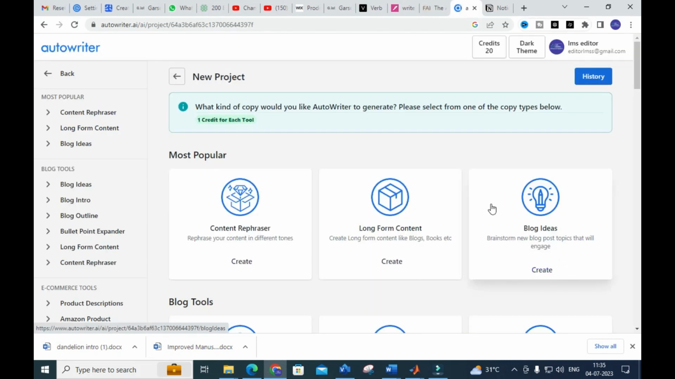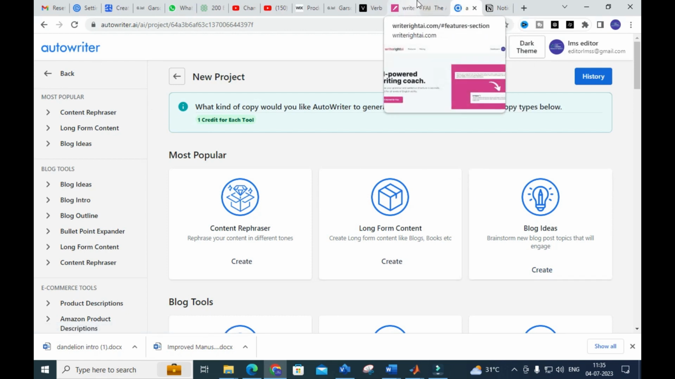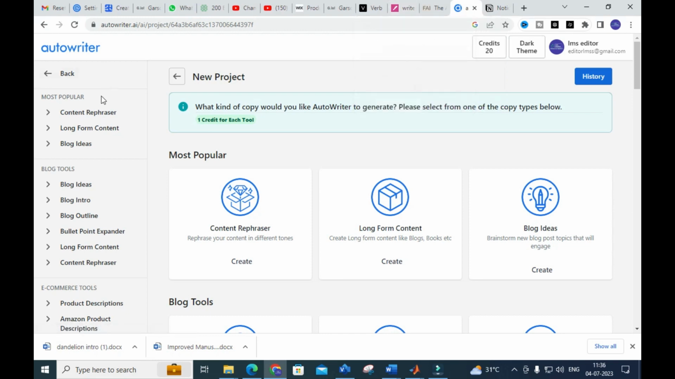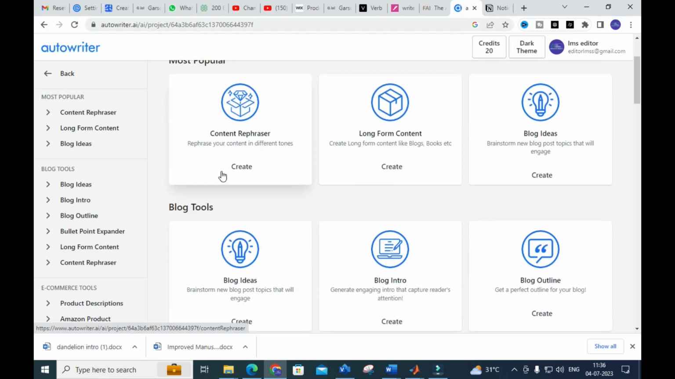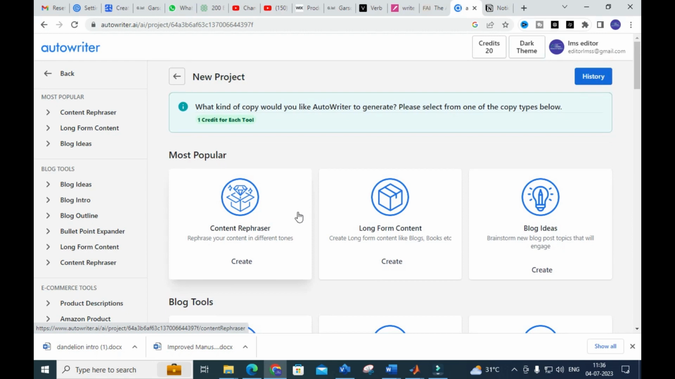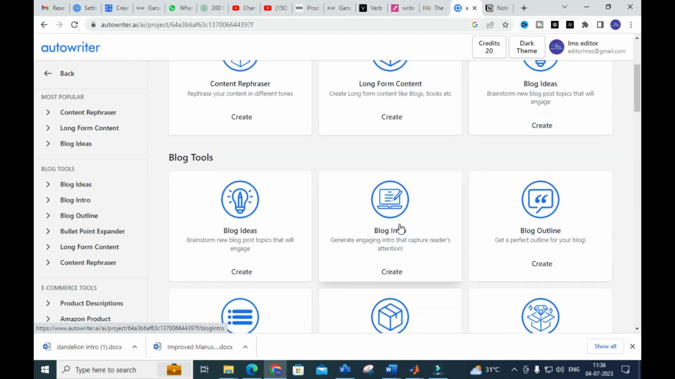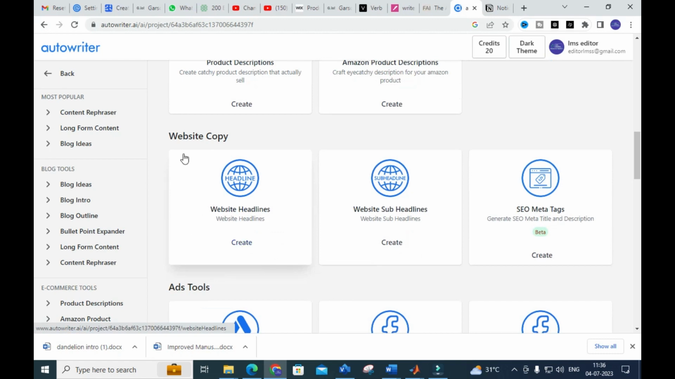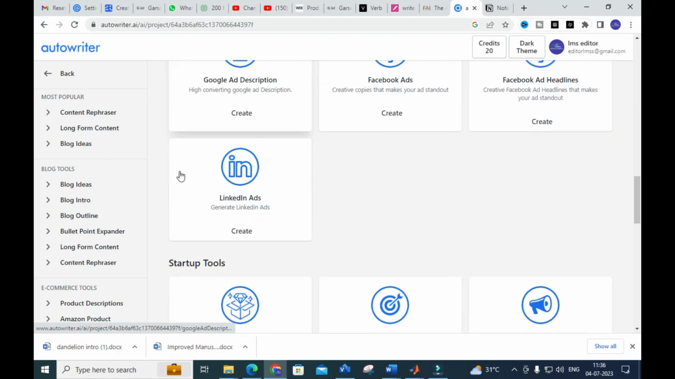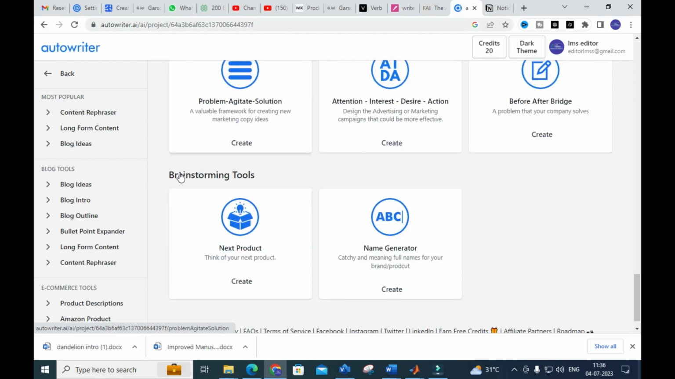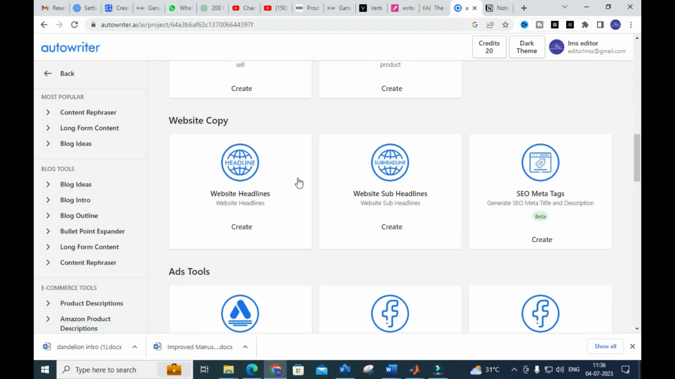Another tool we are going to discuss today is autowriter. It is a free writer with which you can correct your sentences. So this is an AI tool called autowriter. Here you can see different options, especially for writing. You can see content rephraser, long form content, and then you can create blog ideas, blog intro, blog outline, etc. Next related to social media, websites and email tools, sales, brainstorming tools, name generator, etc.